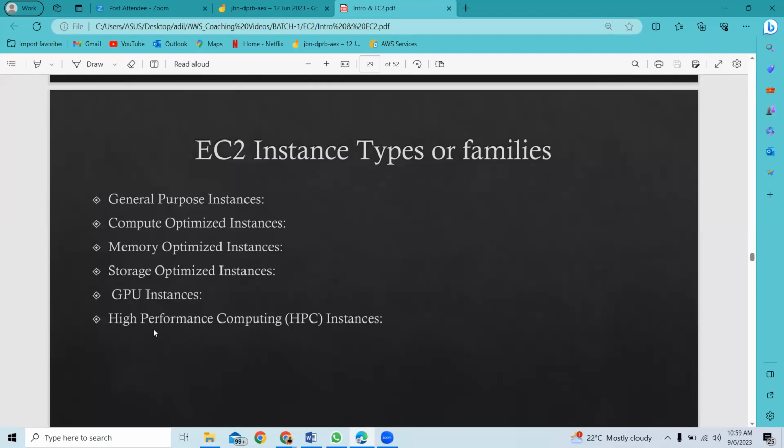And then we have something called HPC. What is high performance computing? It is the biggest EC2 instance family, and it is used for very high workloads, like big data, right? Hadoop, all those things, we might use HPC. So just remember the examples, and if you remember the examples, you can remember this.